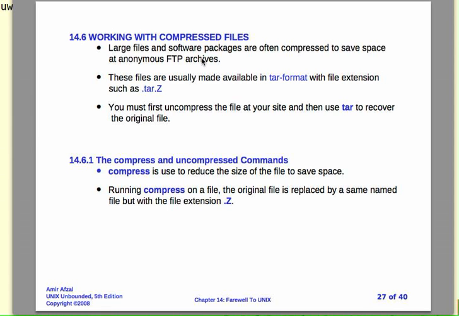Large files and software packages are often compressed to save space at things like anonymous FTP archives, where you can download these software packages. These files are usually made available in tar format with a file extension such as .tar.Z. This tells us that this was first tarred and then compressed. You will see that combination a lot. You may not always see the .Z compression, which is the standard Unix compress. That's the output of the compress command. Often we will use the newer compression format gzip, so you'll see .tar.gz, but you'll still see this.